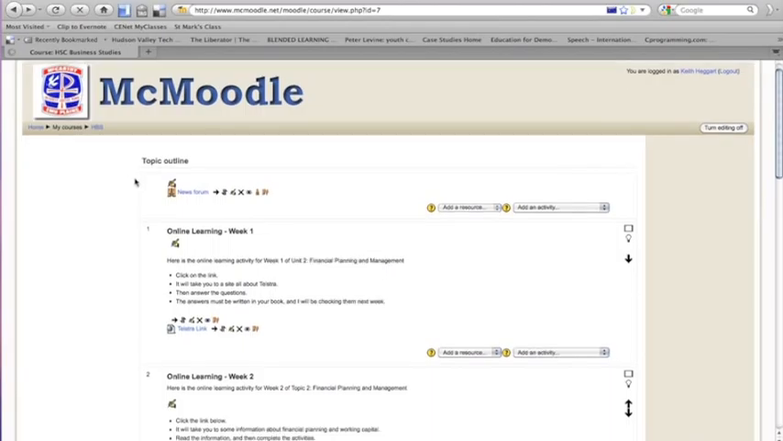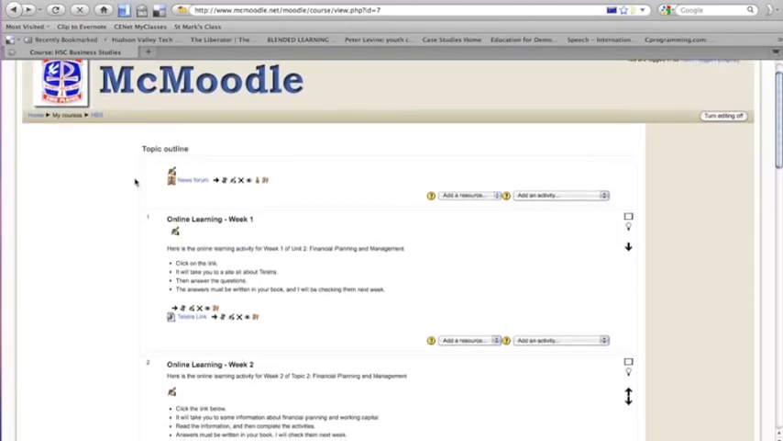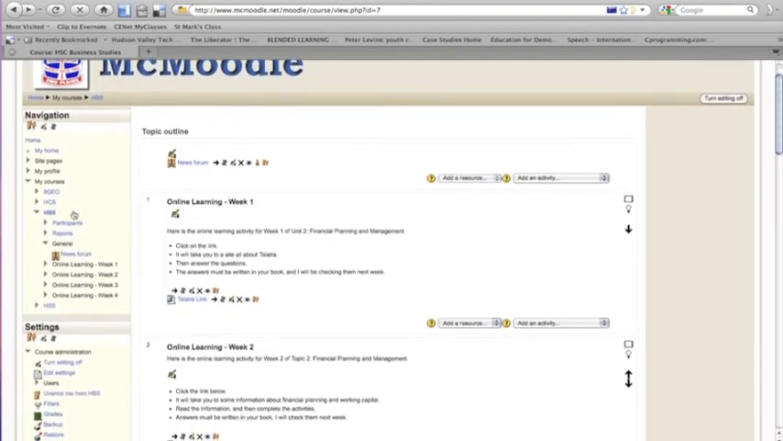Once you've hit that button, you'll notice that the screen changes a little bit, and there's lots more buttons and things going on. These are the buttons that you're going to use to modify the page and add the resources and the instructions that you want to.